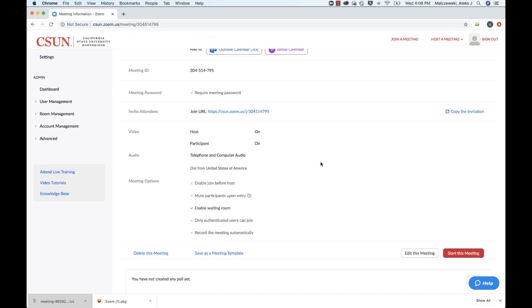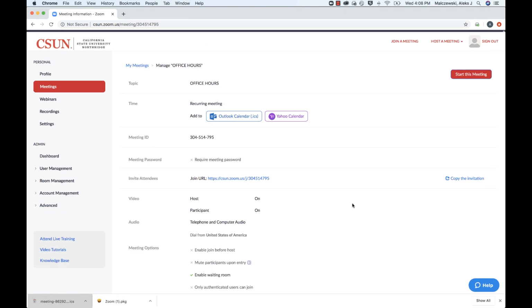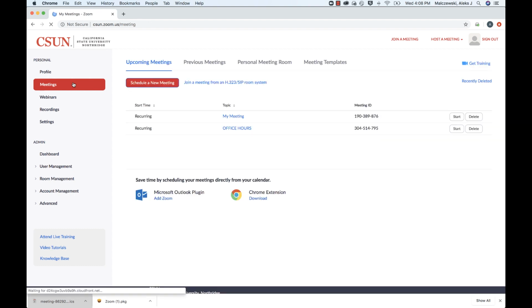And that's basically it. If you need to make any edits, you can always come back here and edit from here. And then when we go back to meetings, you can see that this was our test meeting from before, and now this is our office hours meeting, which are two separate meetings with two separate meeting IDs. But now we have set that this one will be for groups whenever you want to have a group session, and then this one will be for one-on-one sessions. So that's kind of an easy way to keep that organized.